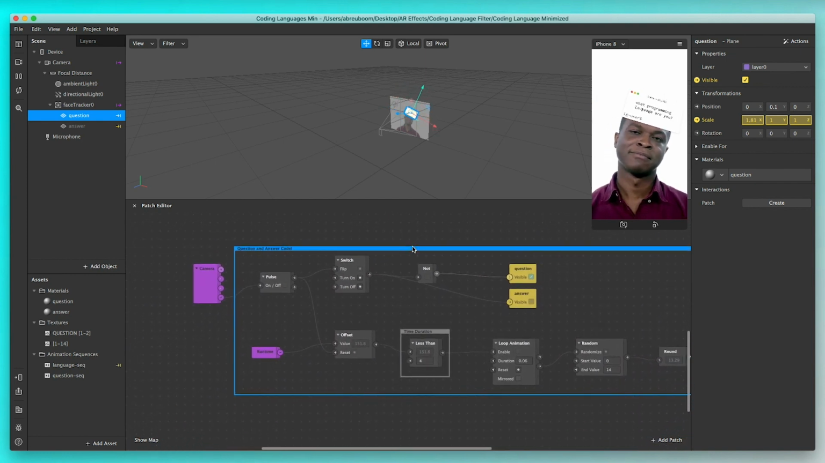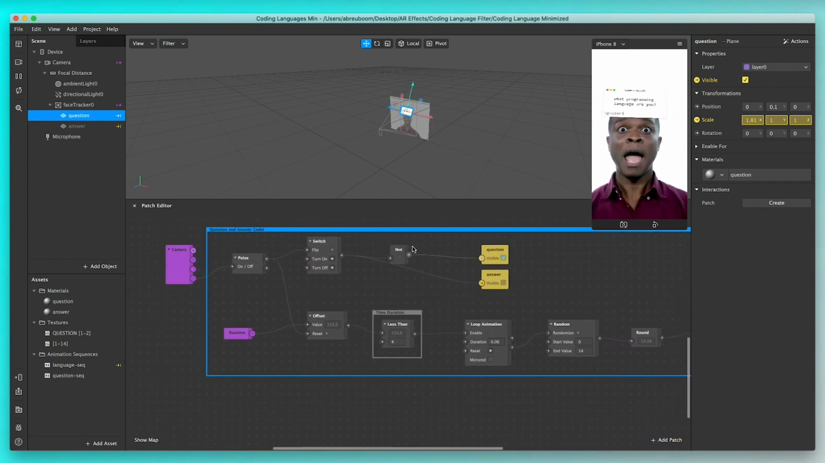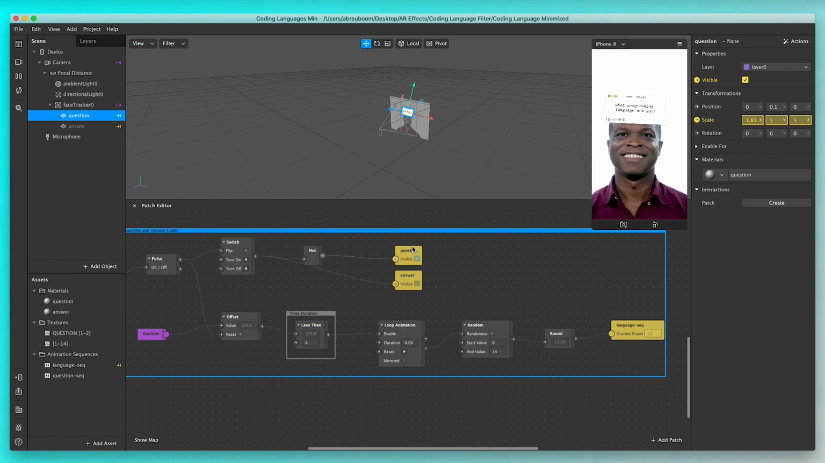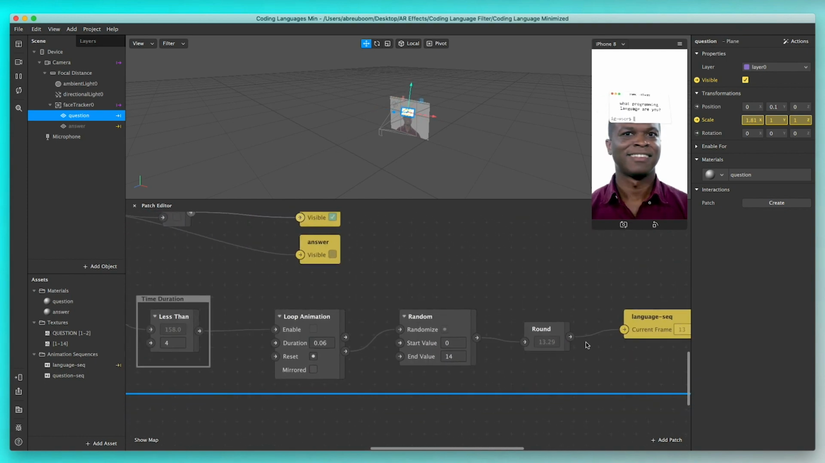And then there's the main logic of the effect, which says, once the camera is recording, loop through all of the potential answers for about 4 seconds, and then randomly pick one. So did this effect do any better than GoBC? Well, let's just say that this effect is the one that inspired the title of this video.